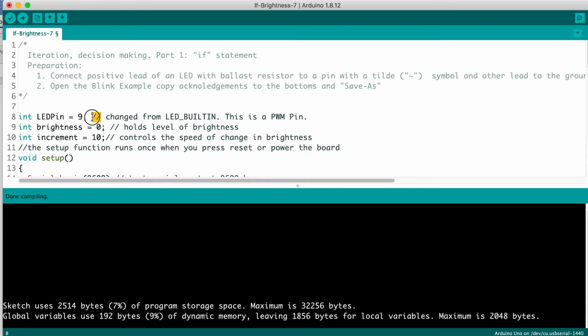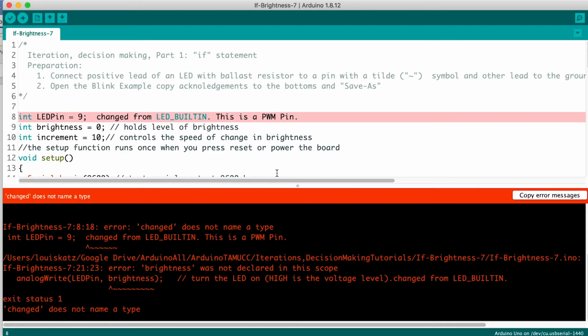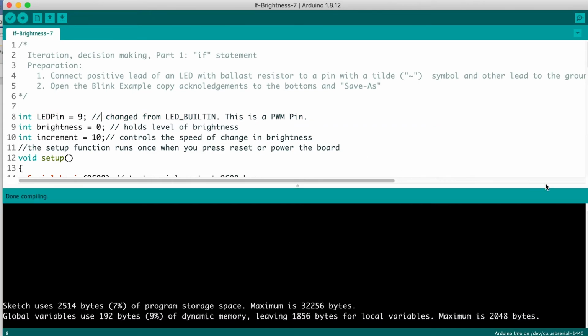Or you miss one of these. And if you miss one of these, all kinds of things can happen. And it can be kind of hard to find sometimes. Let's see what it says this time. Right here it says change from LED built-in. Error: changed does not name a type. Okay, does not name a type. It thinks that you created a variable named changed. So there it is, and it'll go away.